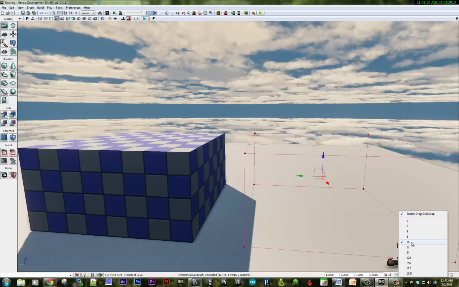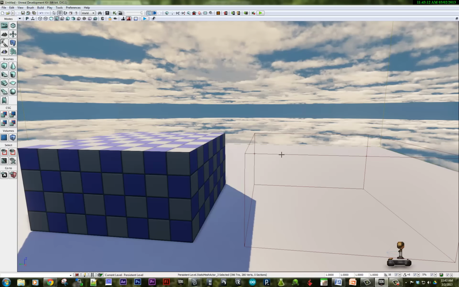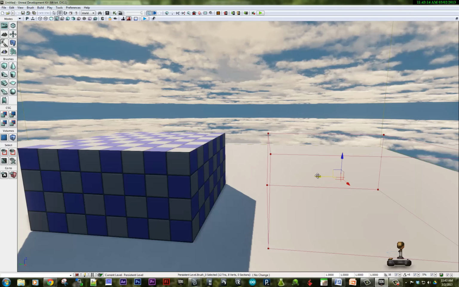I like to work at a grid snapping of 16. Why is that? It's a good size if you're working on a medium-sized level. Also, in terms of proportions, the character size is usually about 96 units high, which is equivalent to a little over 6 foot high human size. So anyways, those are the rules of thumb.